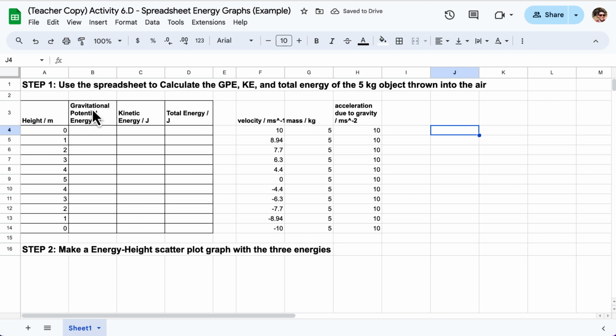What we're going to be doing in this one, it says step 1, use a spreadsheet to calculate GPE, so that's gravitational potential energy, kinetic energy, and total energy of a 5 kilogram object thrown into the air. Now here we can see we have a column for GPE, we have a column for kinetic energy, and a column for total energy. We've provided the velocity at different heights.